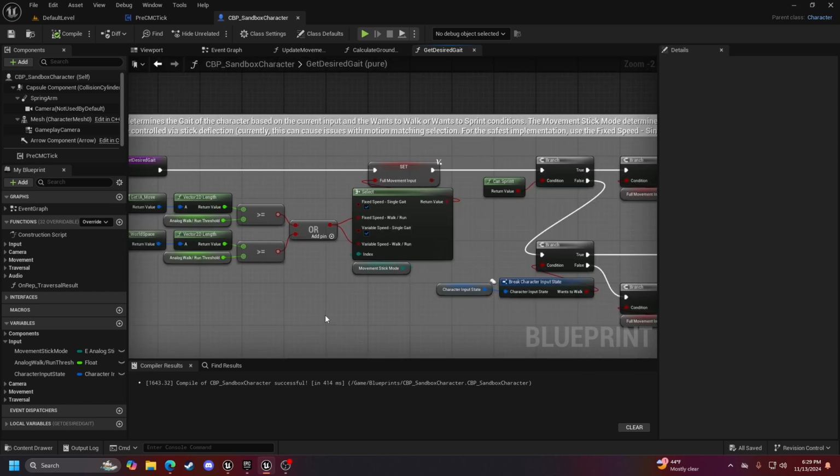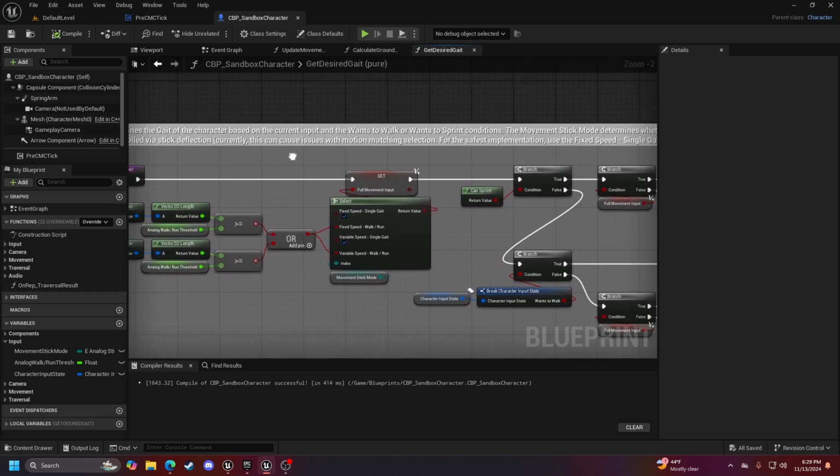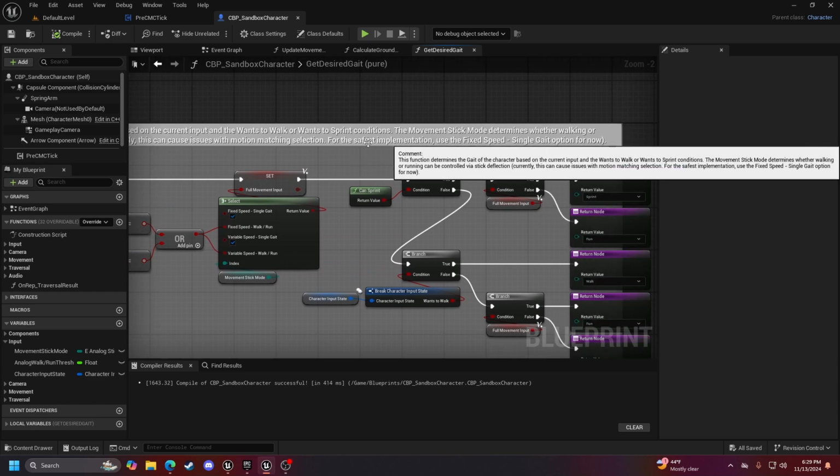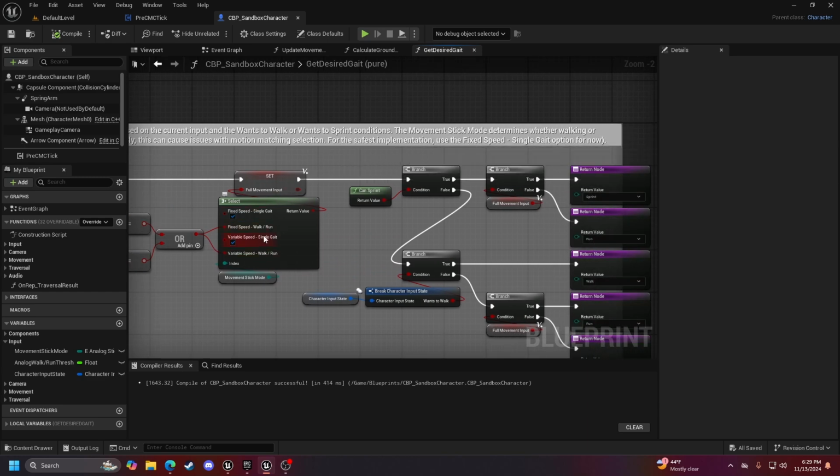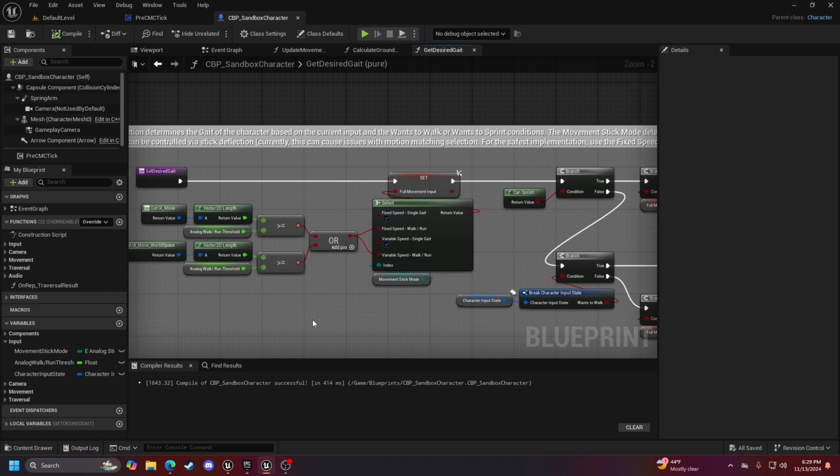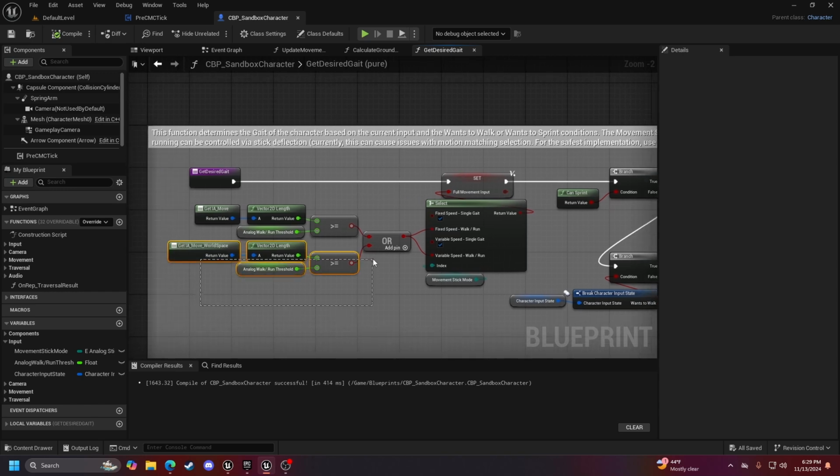One of the things that I do want to see, so let's see, currently this can cause issues with motion matching selection for the safest implementation. All right, so they still have not fixed a single gait yet. So one of the things that I've done, you may have noticed in my Your First 60 Minutes, is that I don't even have this, because what they're doing here is using the world space for a base locomotion fallback in case this fails, right? You're more than welcome to have this, but it's not necessary unless you want that fallback.